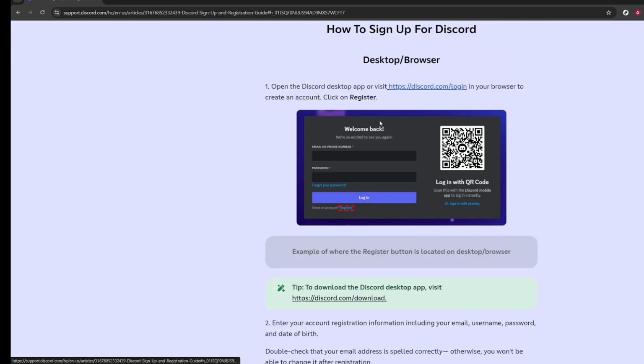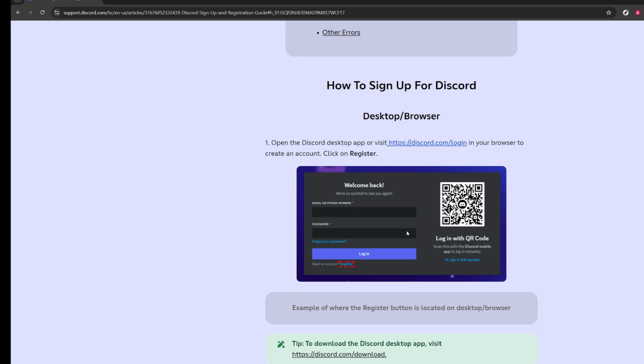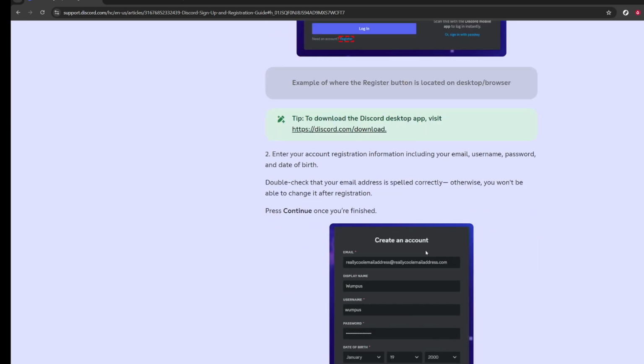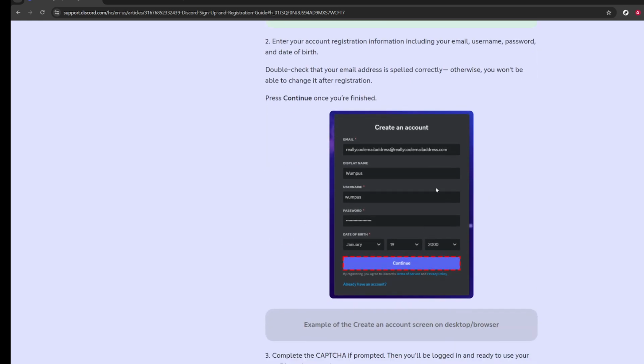Now you'll enter your registration details: your email, a username, a password, and your date of birth. Take a moment to type your email carefully. Double check every character. If it's misspelled, you won't be able to change it after registration, and that can cause headaches later. For the username, pick something you're comfortable having other people see.